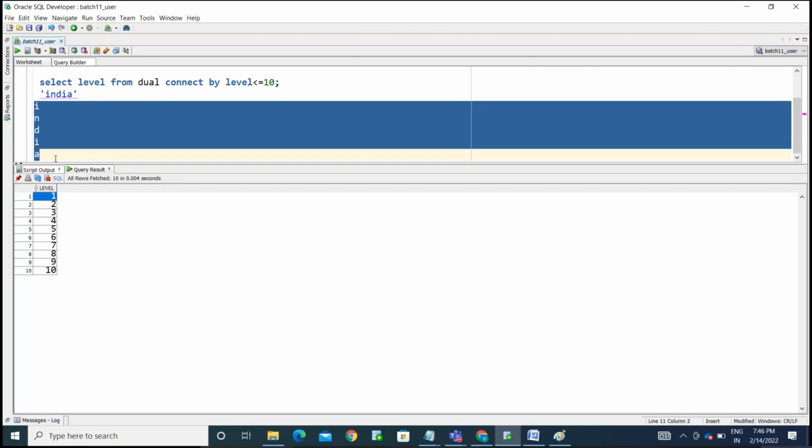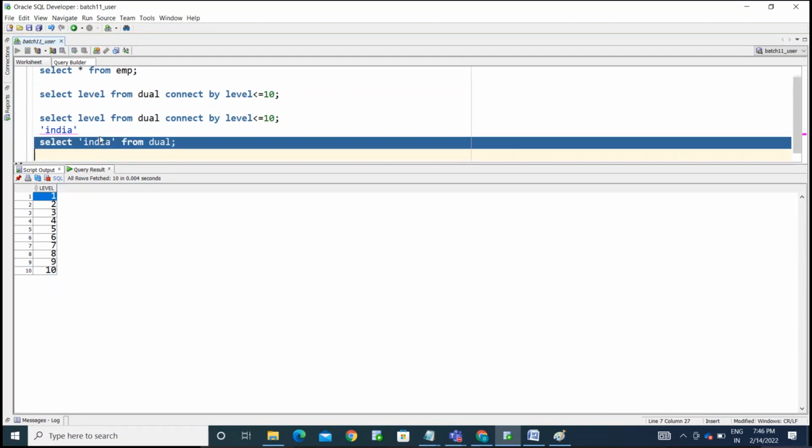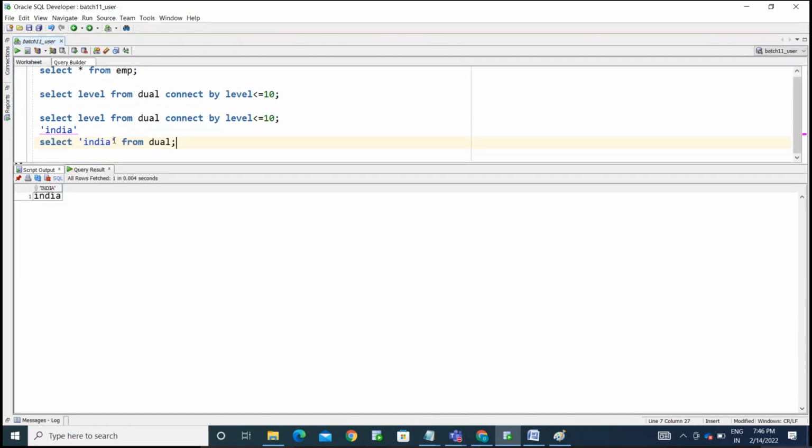We have the substring function that will help you. Select from dual. It will display whatever string you are passing, that string gets displayed as is, correct? If you want to display part of the string, you need to use the substring function.